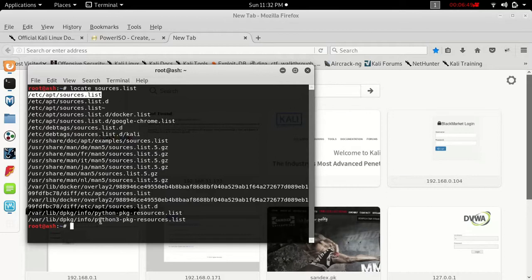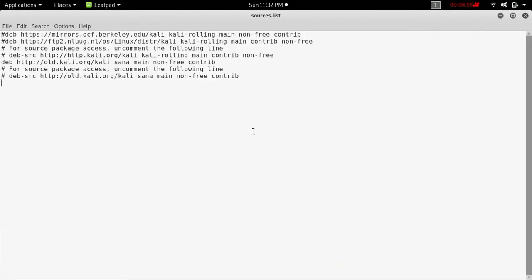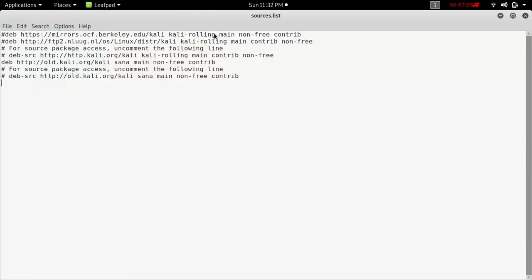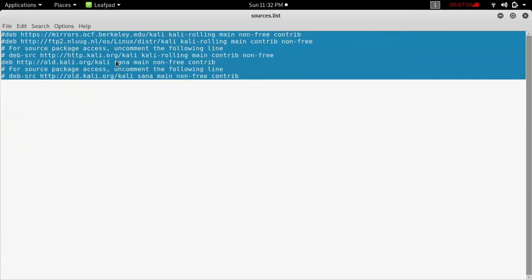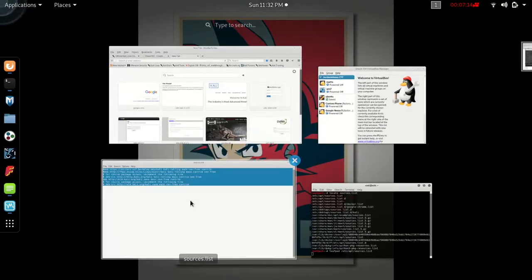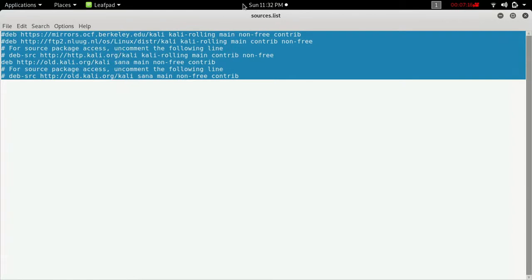Ctrl Shift C to copy this, then type leafpad if you want to open this file, and Ctrl Shift V to paste. Yeah, here's the file. These are the repositories responsible for keeping your machine updated. Don't worry, I'll put these URLs in the description box. What you have to do is paste them in your sources.list file.